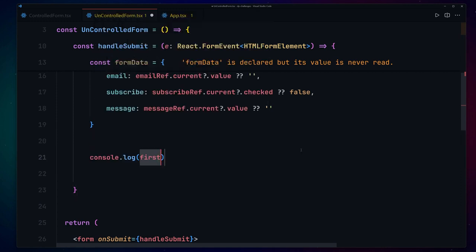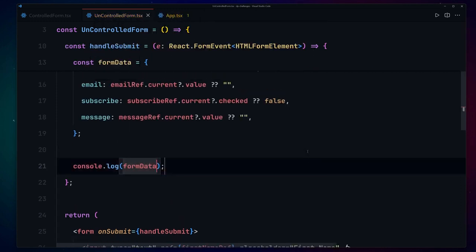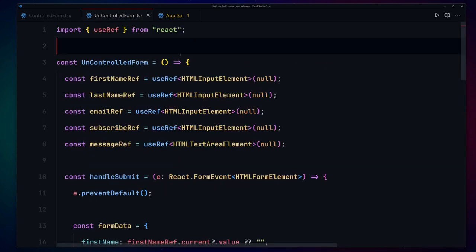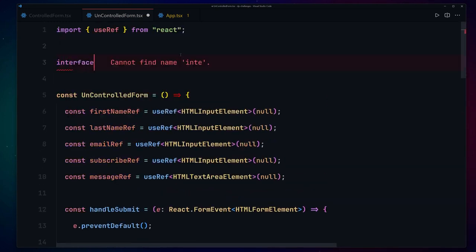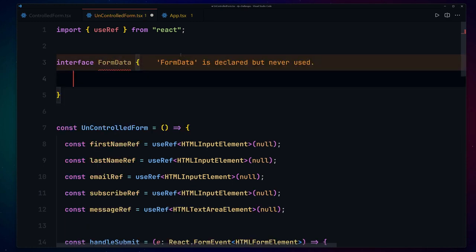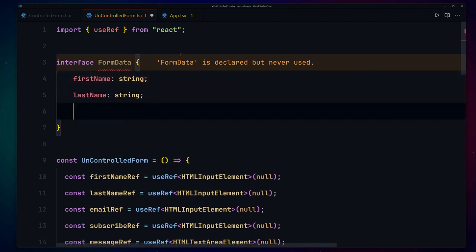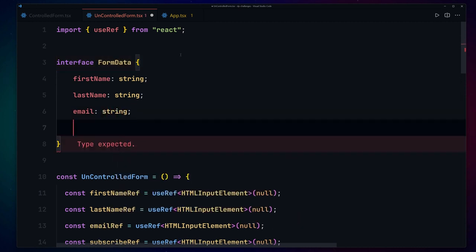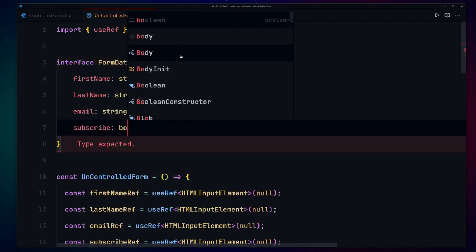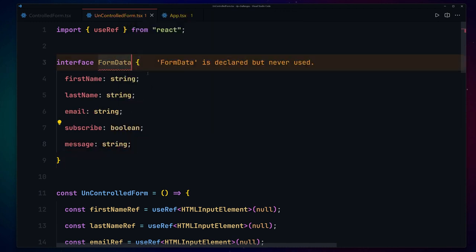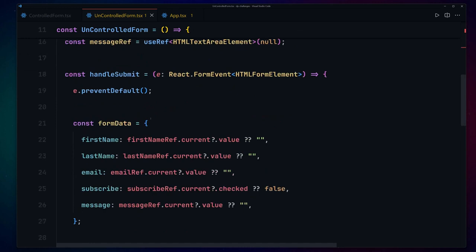Now let me log that to the console so that we can see that. So I'll use formData, and now it will freak out. So let me also create, what do we call it? I'm going to go to the top, and here let's define that interface. So I'll give it the name of FormData. You don't have to do that if you don't want to, but I want to do this. So I'll give it firstName, and that's going to be set to a string. I'm going to also create lastName, which will be set to string. Then we have the email, which will be set to a string, and then we also have the subscribe, which will be set to a boolean, and then finally we have the message, which will be set to a string. Okay, so now let me copy this FormData from there, and I'm going to annotate my form with this newly created interface.